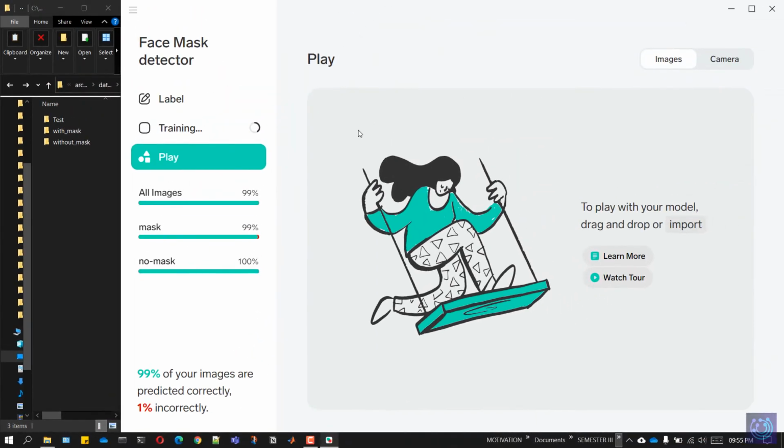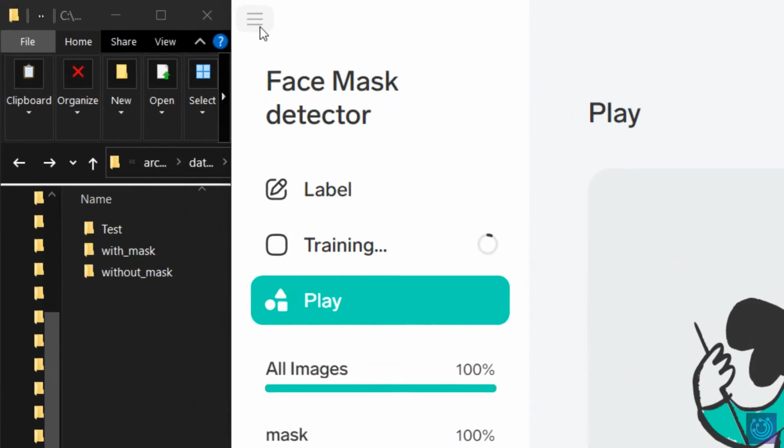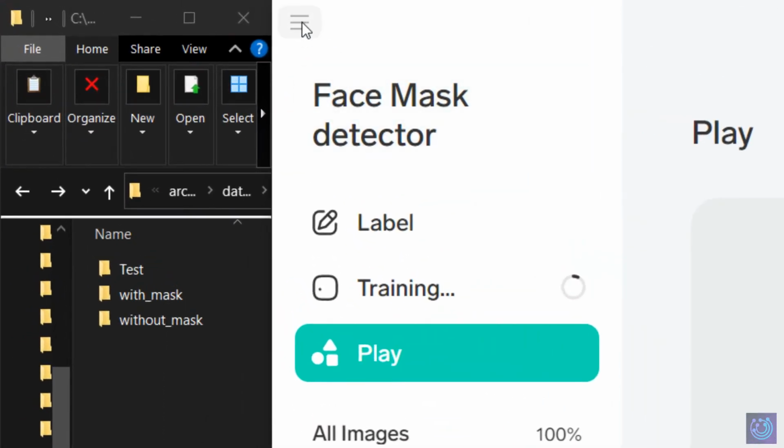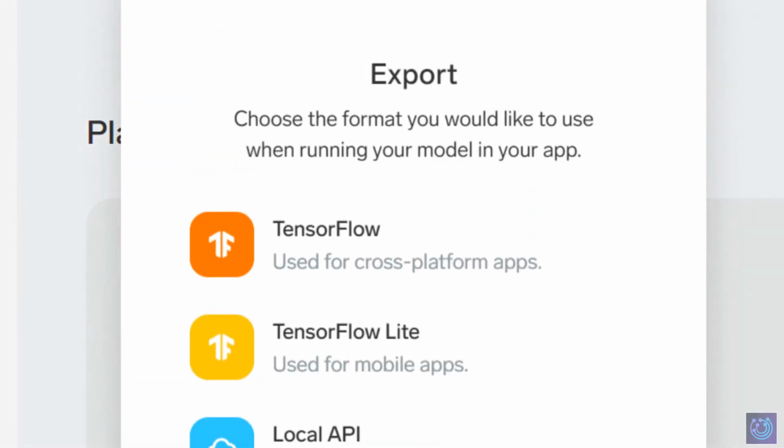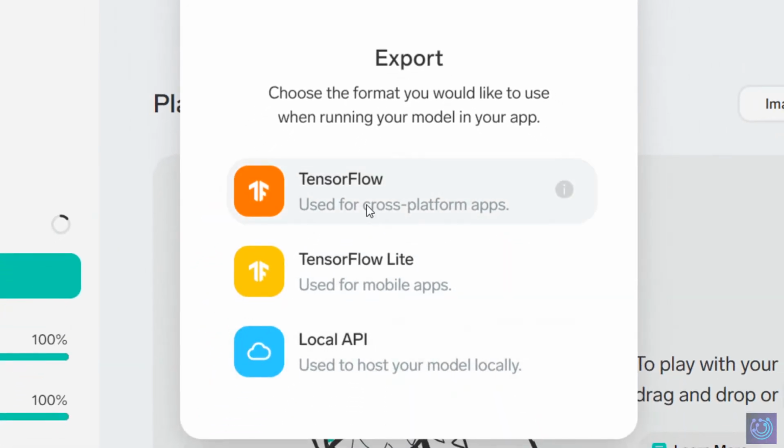So we are done training and building a model. Now the next task is deploying it. So how can we export this model from this software to our website or an application or a script? For that, click on this menu button on the top left and click on export. So you get three options. The first one is TensorFlow for cross-platform apps, TensorFlow Lite for mobile apps, and to host it on your local API. So you can click on any of these, pick whichever suits you the best.